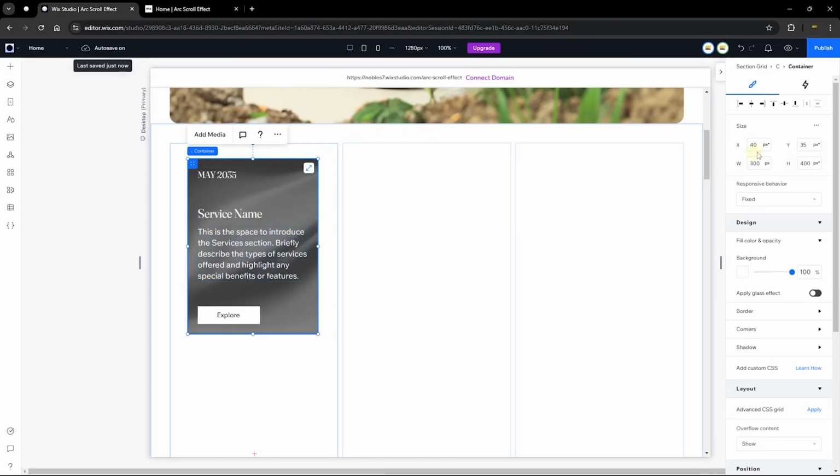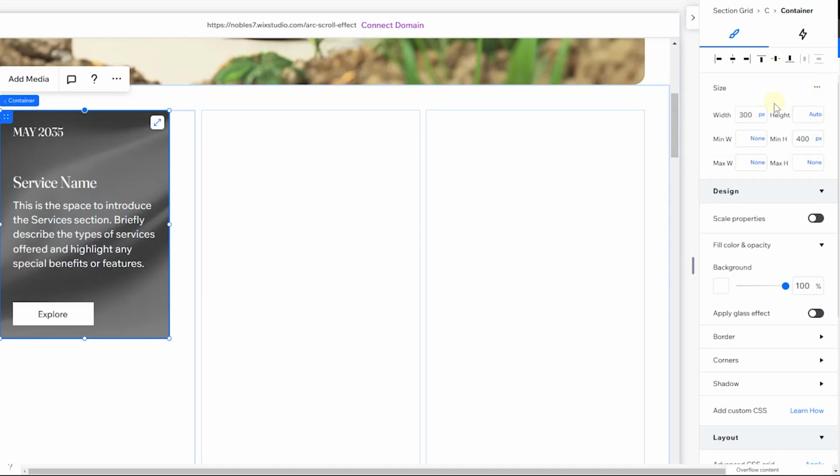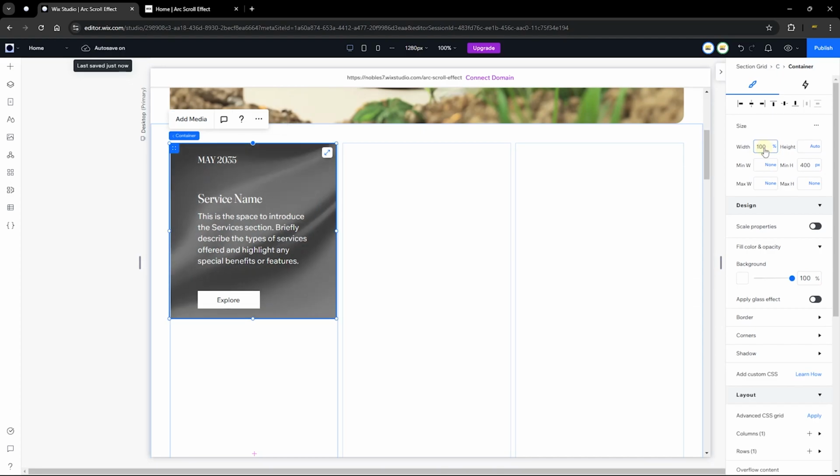Now what I want to do is to head all the way to the top, and I'm going to head over to the size. I'm going to switch this to advanced settings, and this is going to allow me to actually change the width. So I'm going to change this particular pixel to percentage, and I'm going to change the percentage to 100%. So the width contains the entire width of the cell where it is currently on.